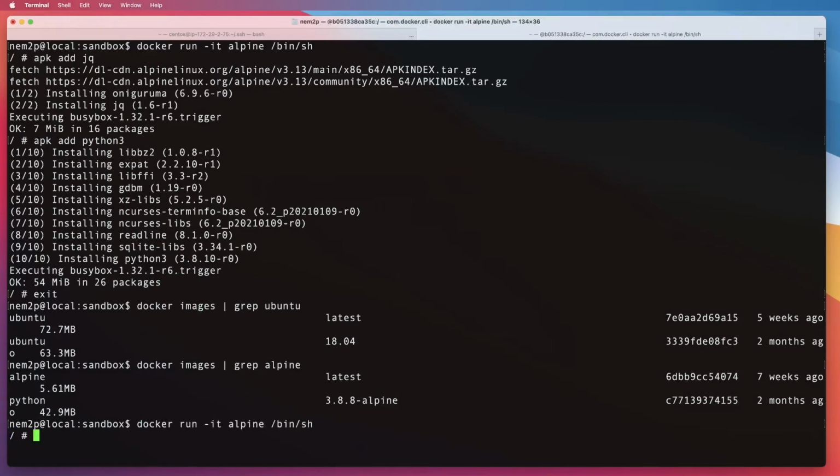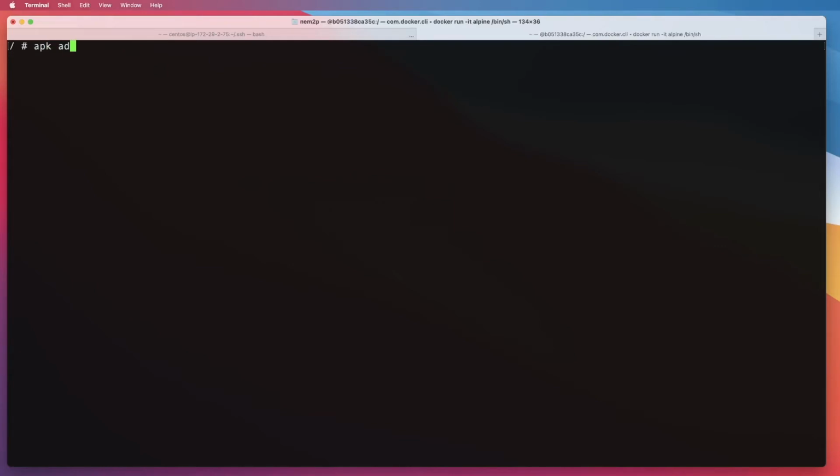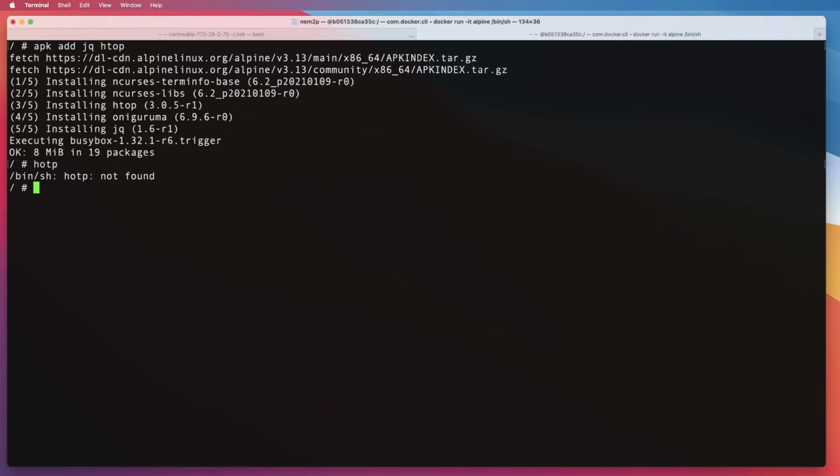So if I run that again, clear this, apk add jq, add htop, it's going to give me all that. I can use htop again, and so on. So it's meant to be real clean, very expeditious. And so, yeah, there you have it.